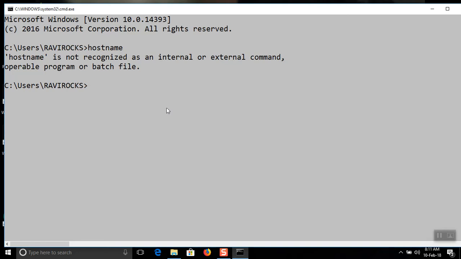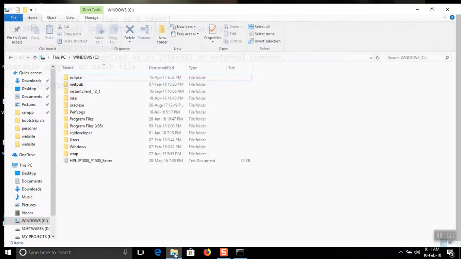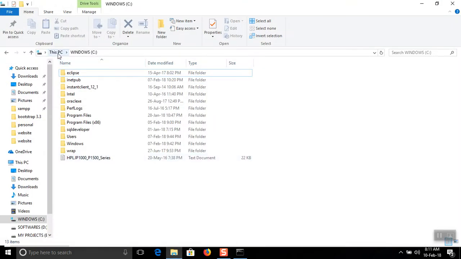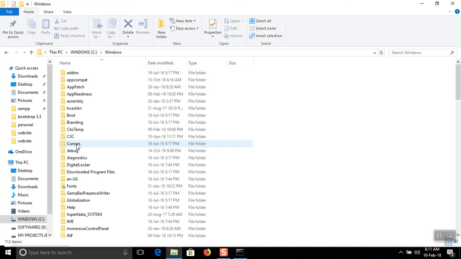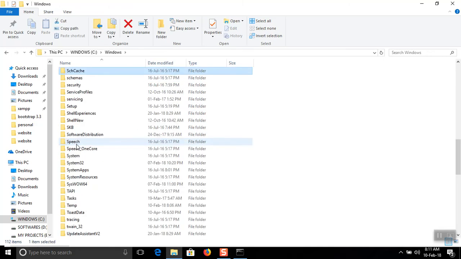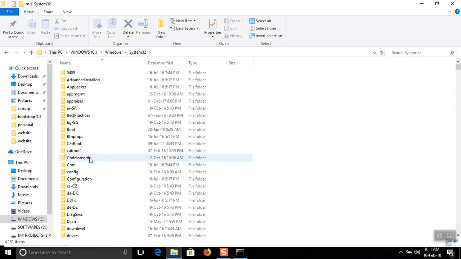For that, no need to worry, simply open the C drive. Inside the C drive you will find the Windows folder. Open the Windows folder. Inside the Windows folder you will find another folder named System32. So go to System32. Here inside this System32 you will find ping.exe.